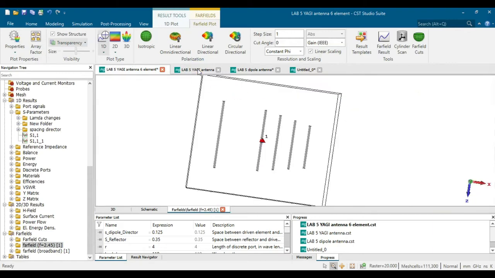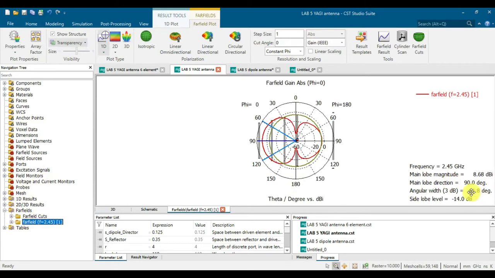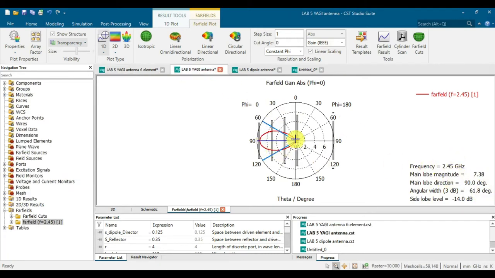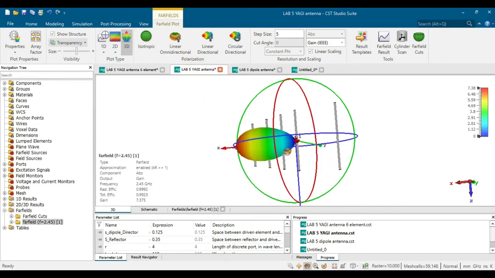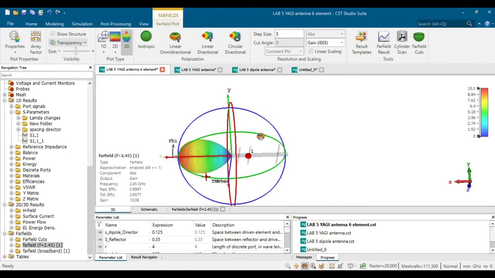Of course, the fewer the directors, the bigger the beamwidth. I'll show you here, 61.8. You can see 61.8 here, and the gain is slightly lower. In linear it is 7.38, compared with the 6 element, which is about 10. So this is the difference. This is the 3 element. This one is the 3D, so you can see something like this, and this one also. If you make it linear, they will look like this.